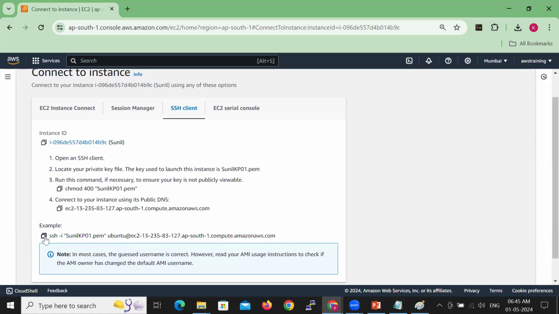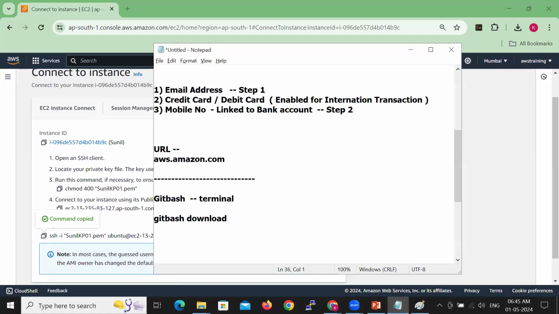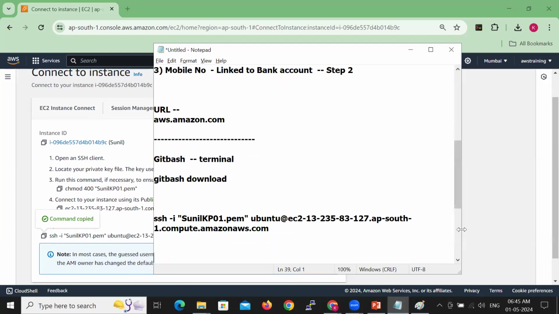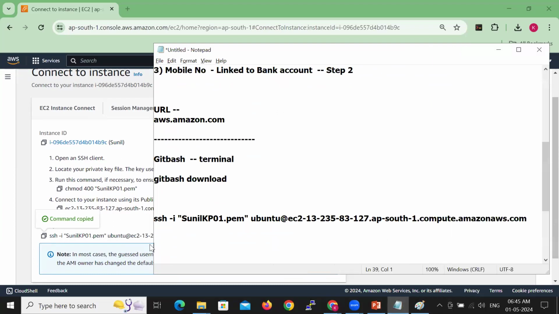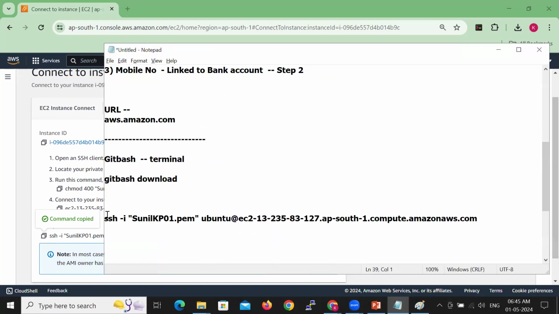This is the connection string. Let me copy this and show it to you. This string helps you to connect to that Linux machine. That SSH command helps you to connect to the Linux machine. And observe, this command requires a PEM file, KP01, Sunil KP01. What is a PEM file?